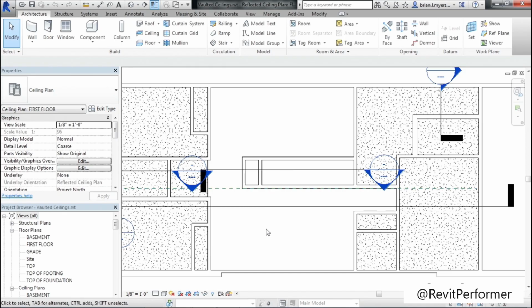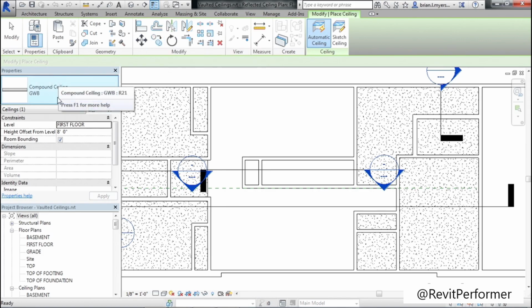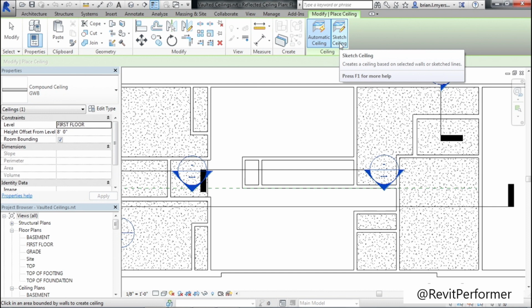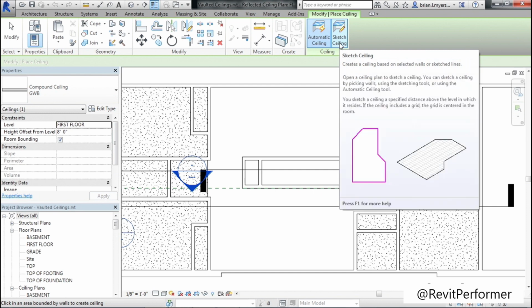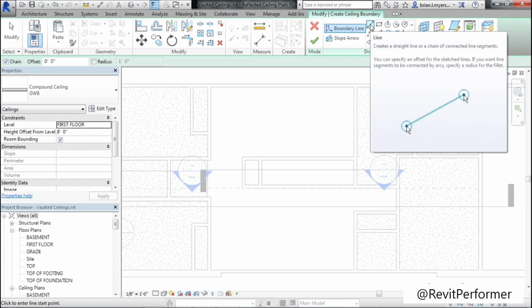To draw in the vaulted ceiling, we need to go to the Architecture tab, then select on Ceiling. For which type of ceiling that we want to use, the GWB ceiling, which is a gypsum wallboard ceiling. And we'll sketch in the outside of where the ceiling needs to be located at. So we'll select on Sketch Ceiling. Make sure that line is selected.